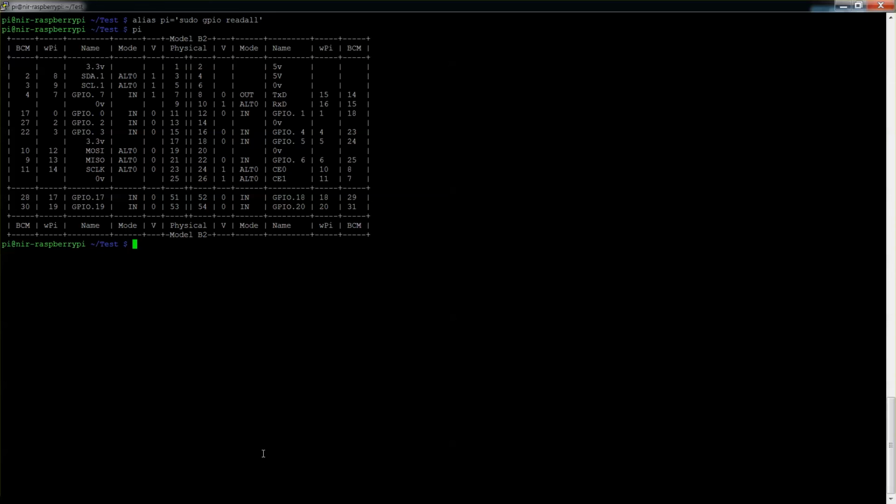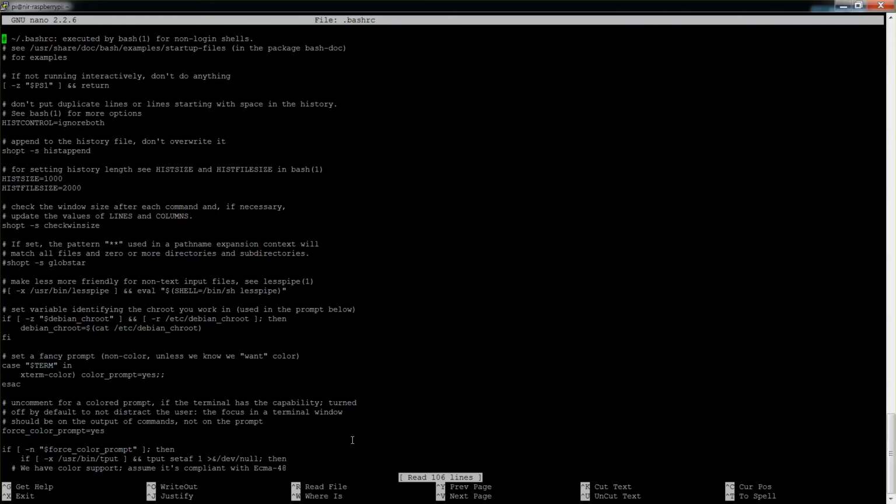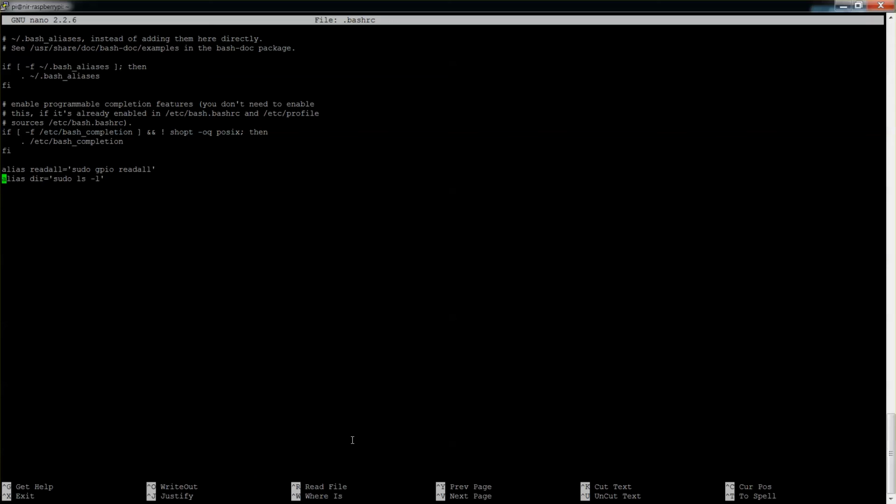The problem with this is that when you turn off the Raspberry Pi, you will lose this alias. So the way to solve it is you go back to your root directory, and you use sudo nano, can't remember now the name of it, but it should be .bashrc. That's the one I want. So sudo nano .bashrc, and over here you will have the option to put in those aliases. So you can see over here I already created a readall alias, as well as a dir alias.